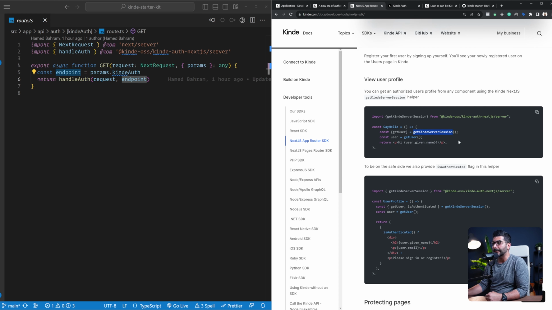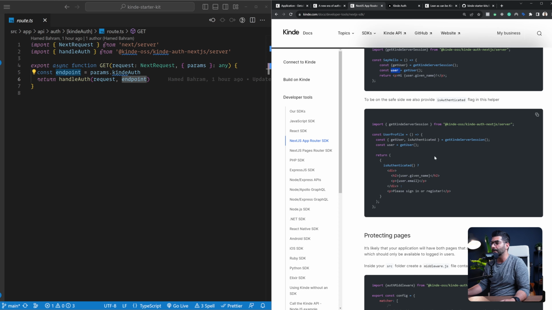We can get this getKindServerSession function from the SDK. This is to be used inside your server component. It's going to get you a getUser function, which you can call and get the user back. This is also going to expose another function called isAuthenticated, which you can call to see if the user is authenticated or not, and depending on that, show the user profile, or maybe if you want to redirect them back to the sign-in page.